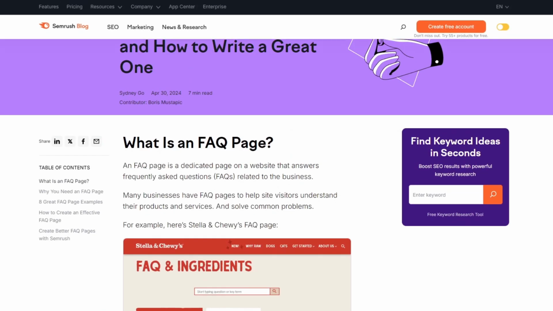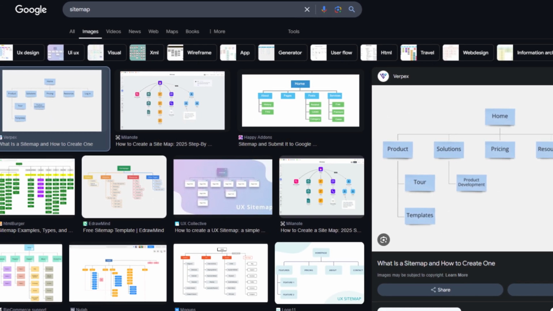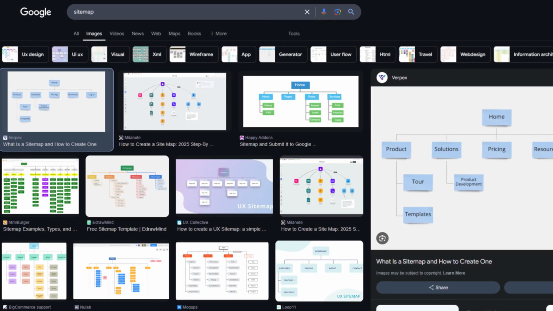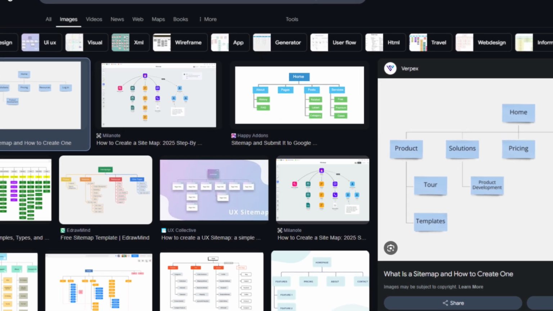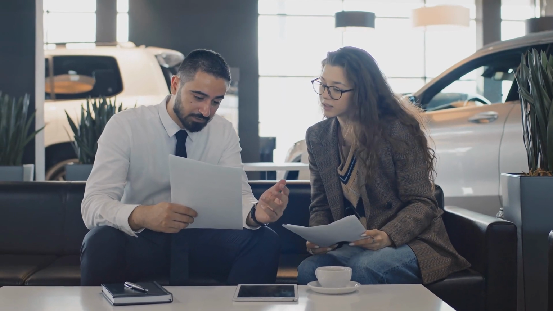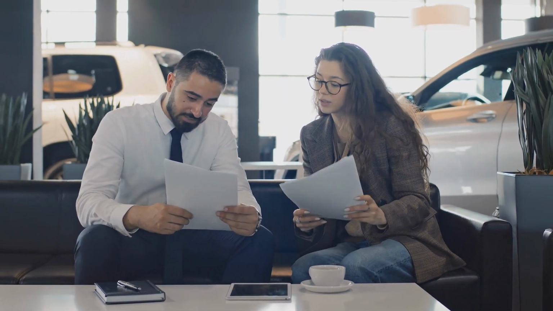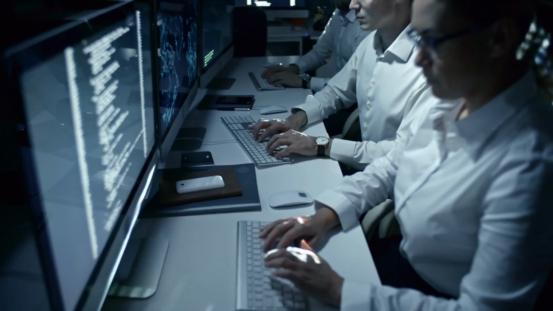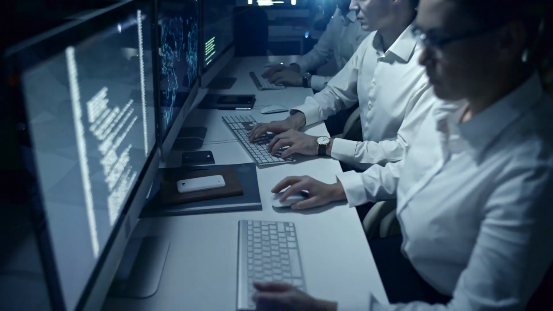Once you've got your FAQ ready, upload it to Chatling. If your website has a sitemap, you can also add that, which will help the chatbot learn more about your site's structure and content. But here's a tip. Only include information that's directly useful for answering customer questions. Adding too much irrelevant data can confuse the chatbot and make it less effective.